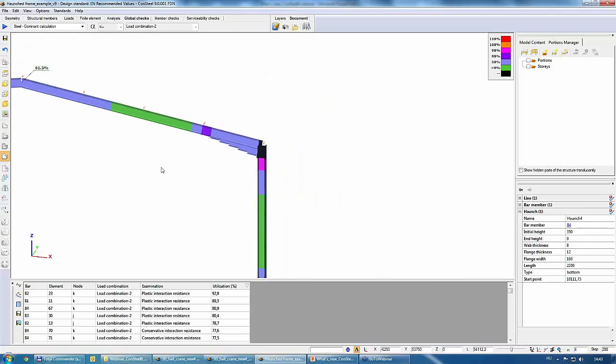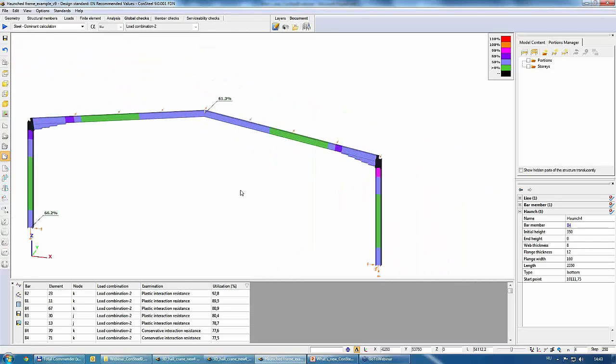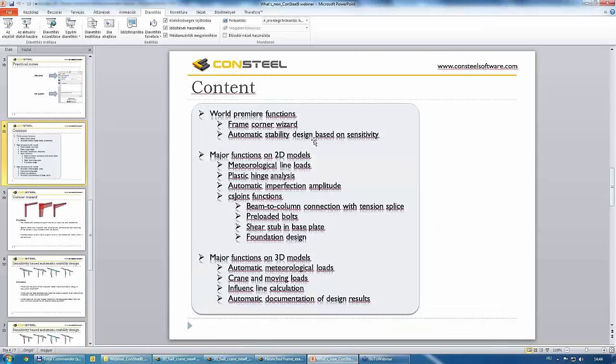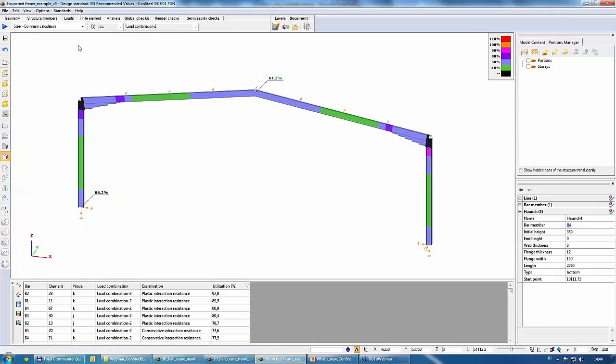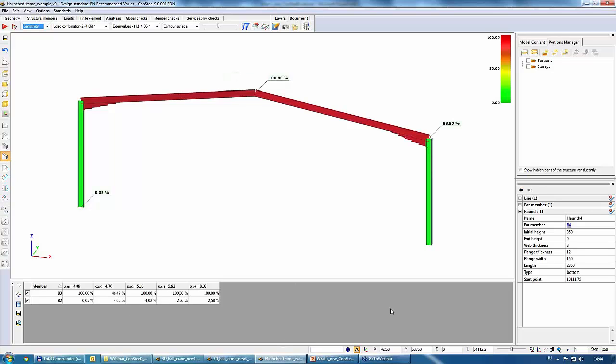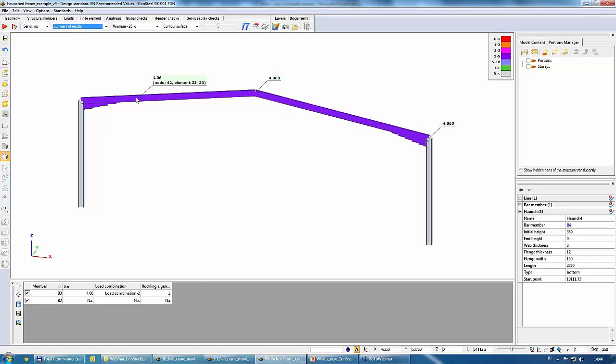So it has a very good impact on our cross-section design. And if we want to do the stability design, I would like to show you this frame corner wizard together with the next unique function, the automatic stability design based on the sensitivity analysis. As I showed you earlier, the sensitivity calculation gives us the relevancy of each member in the buckling mode, and in the summary we saw that the beams are of course the relevant members.